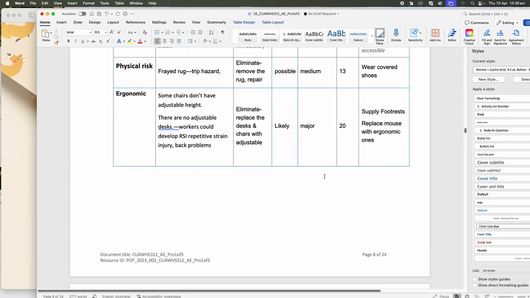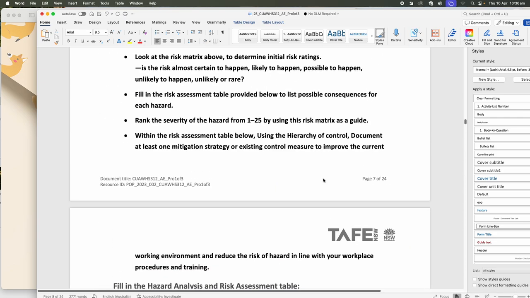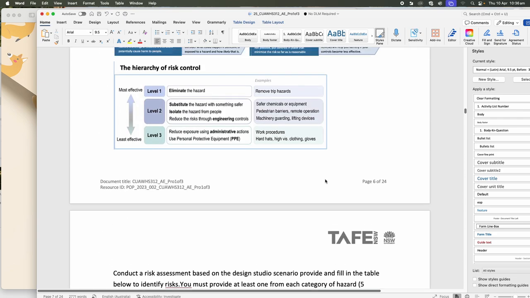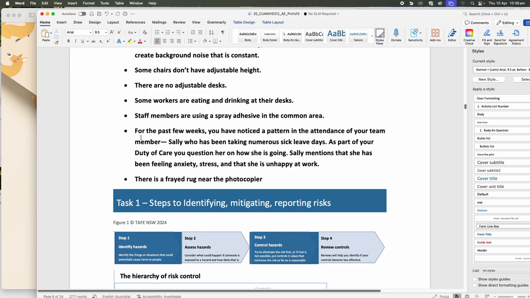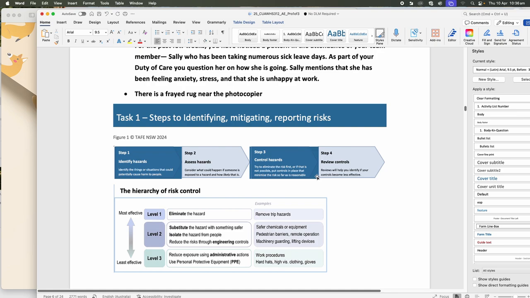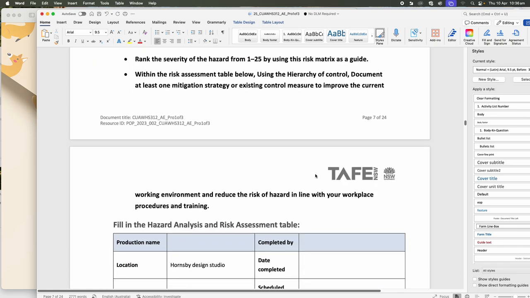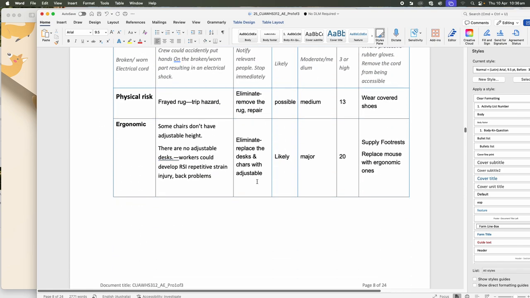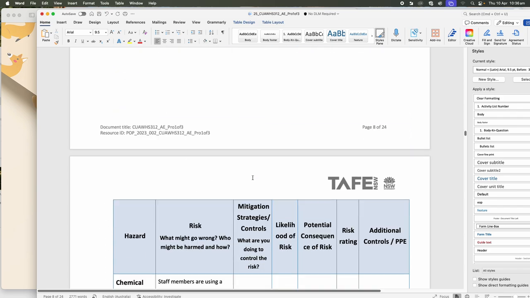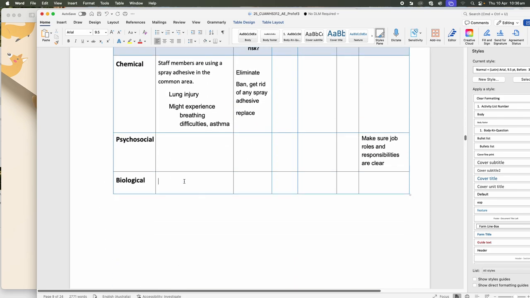The last one on there is biological. So go back up and have a look. What are they doing? They're eating at the desk. Really bad. So that's biological. What's the risk? What could happen? Yeah, true. Germs, keyboards are notorious, and mouse, they're notorious for keeping germs and passing germs on to the next user.